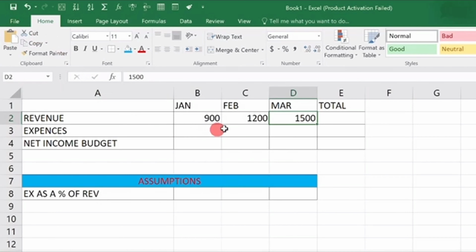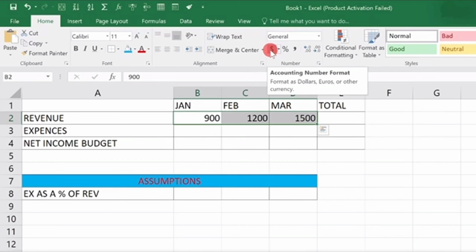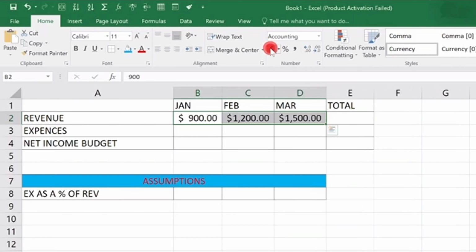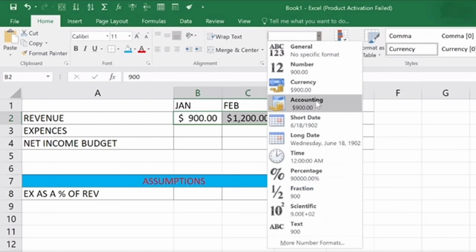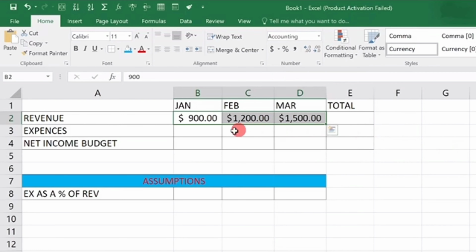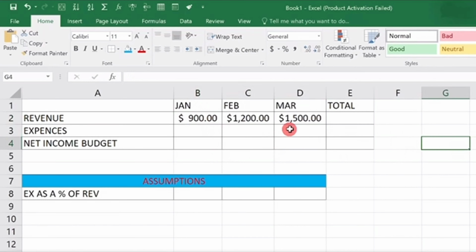So just as we have always done, we highlight here, we go to general, and we click this particular dollar sign. When we click the dollar sign, it will automatically update. You can see it has updated here. So this is one thing we need to learn. When we are in dollar sign, it means we are doing accounting.